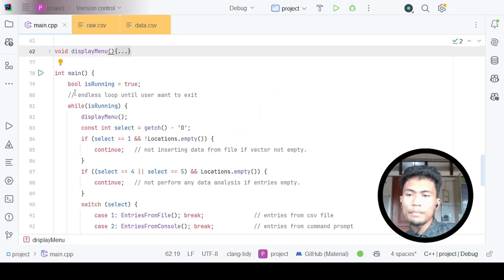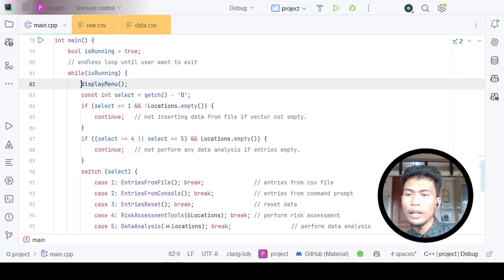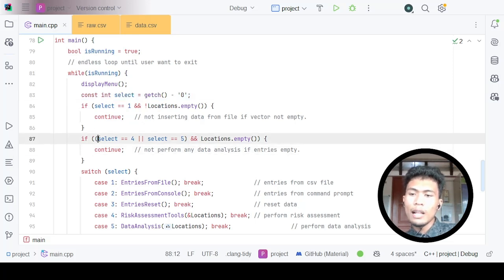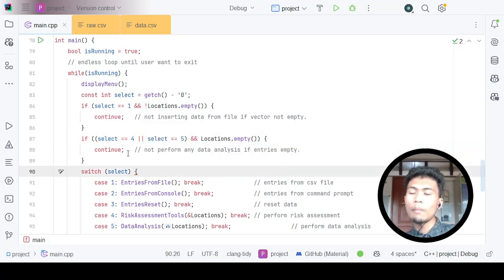In the main, we create the boolean of is running. While it's running, we will display the menu and get the user input. If the user selects 1, that is inserting the CSV file, and the entries are still empty, we cannot enter it because it will conflict. Next, if the selection is 4 or 5, that means we perform the data analysis, but if there are no entries, it comes to an error.